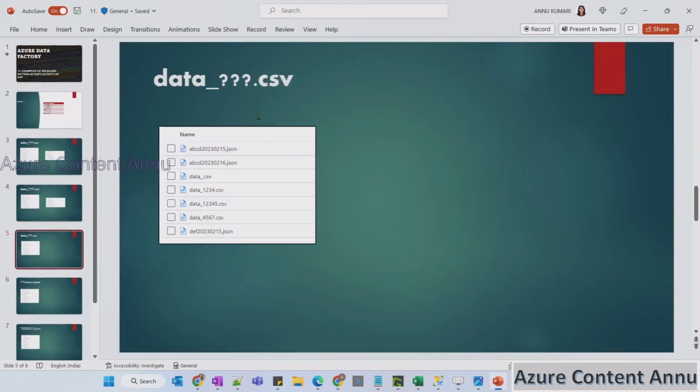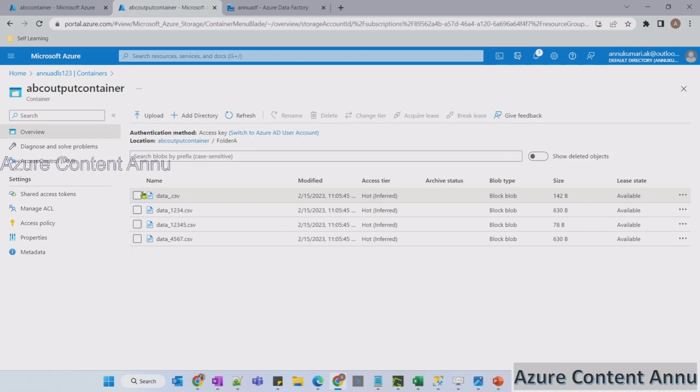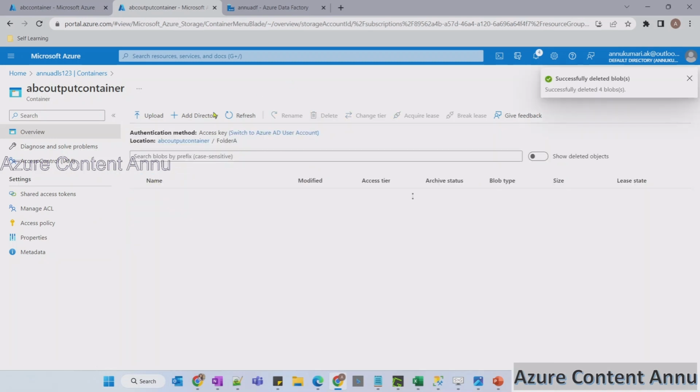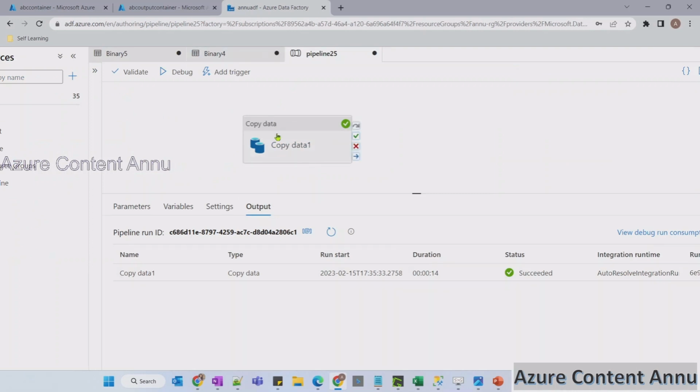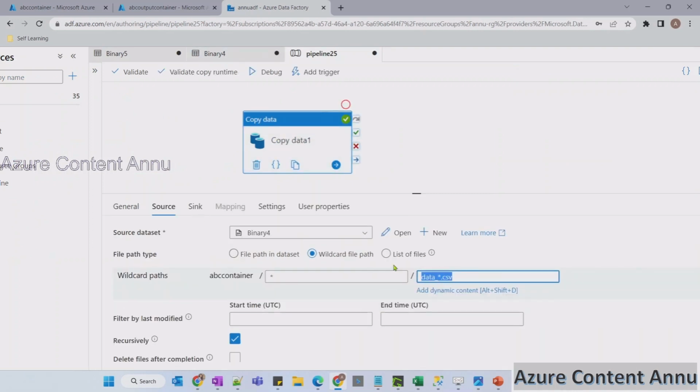Moving on to the next slide. Here our pattern is data underscore then 3 question marks dot csv. Let me copy this and paste it in the pipeline. Before that, let me delete again. Let me clear all this, go to the wildcard pattern and paste it. So now we are expecting up to only 3 characters after data underscore.